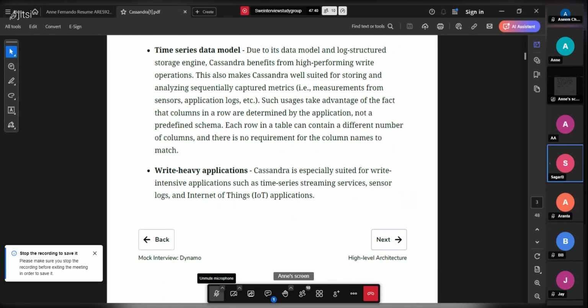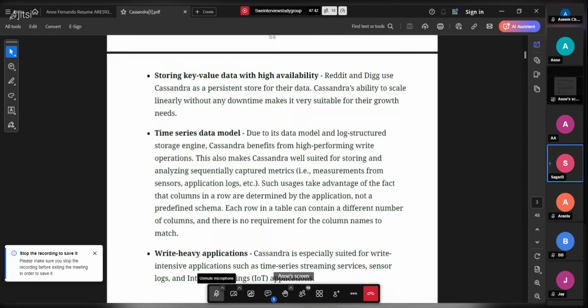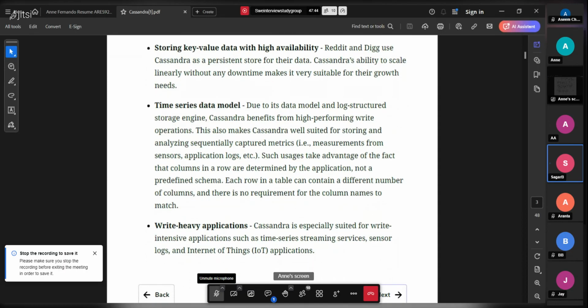So this is contrary to the SQL databases that we have, right? Each row in the table can contain a different number of columns. There is no requirement for the column names to match. So basically, consider one row to have, let's say, 5 columns. Another row can have 10 columns too. So that's why they are generally called a columnar database too.